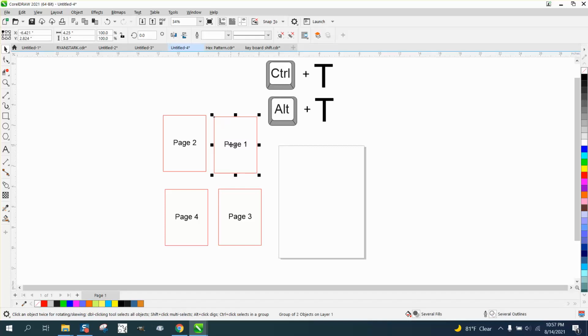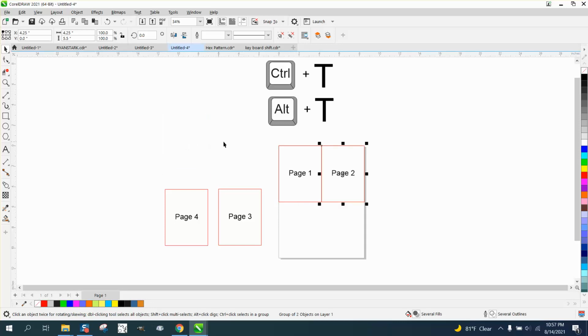So I'm going to take page one, and I'm going to press Control T. I'm going to take page two, and I'm going to press Alt plus T. So those are hotkeys that I made. Now we're going to do three.